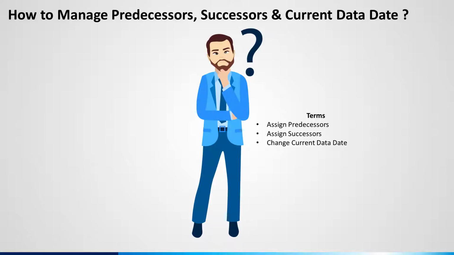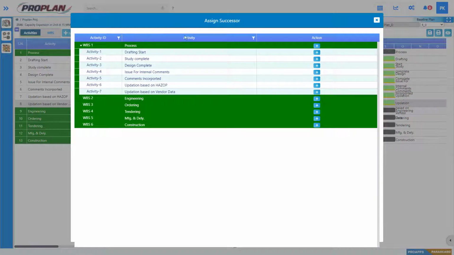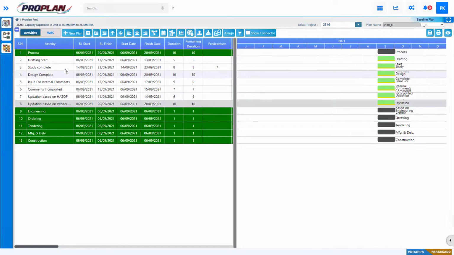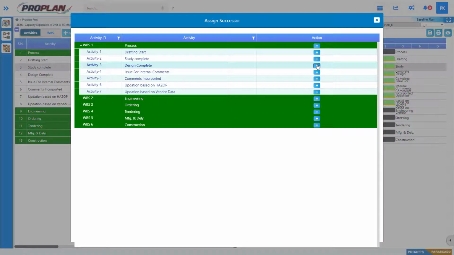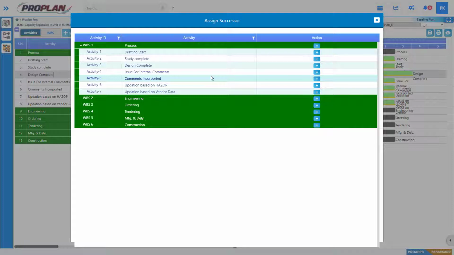How to manage predecessors, successors, and current data date. To add predecessors or successors, right-click on any activity and select respective option. Here we are assigning study complete as a successor to drafting start. Again, we are following same procedure to add successors for multiple activities.